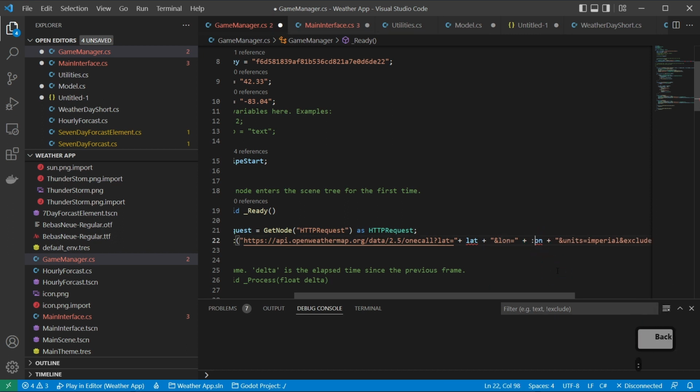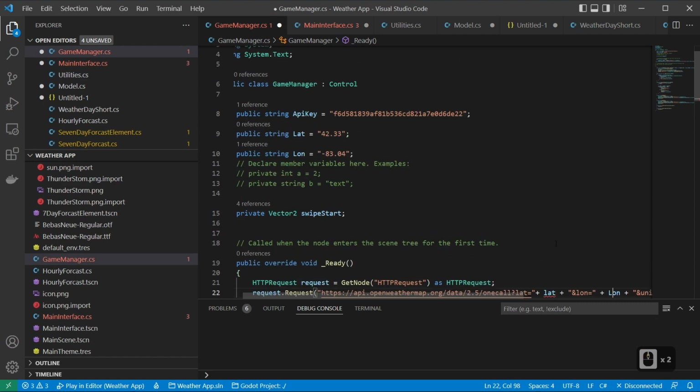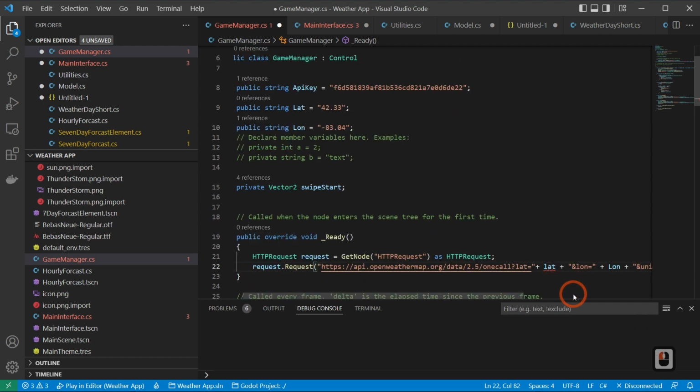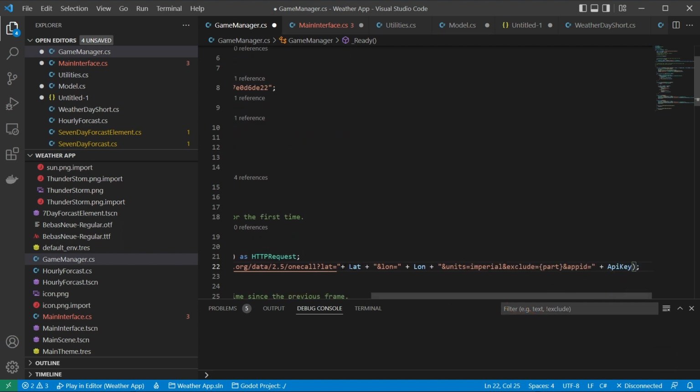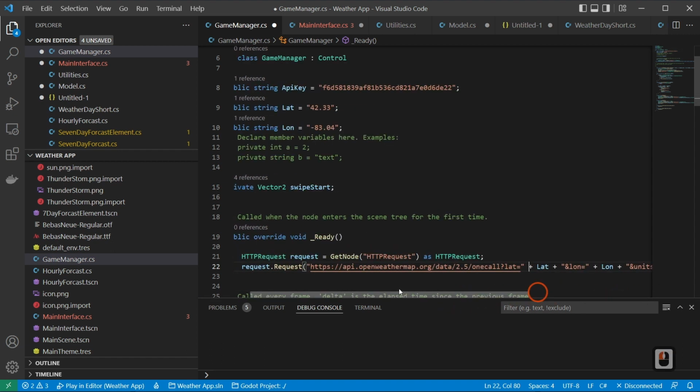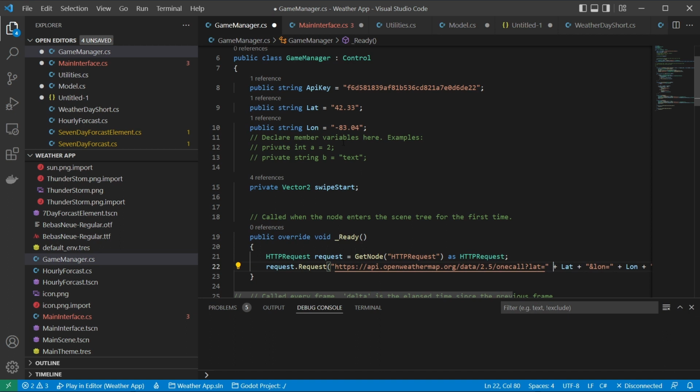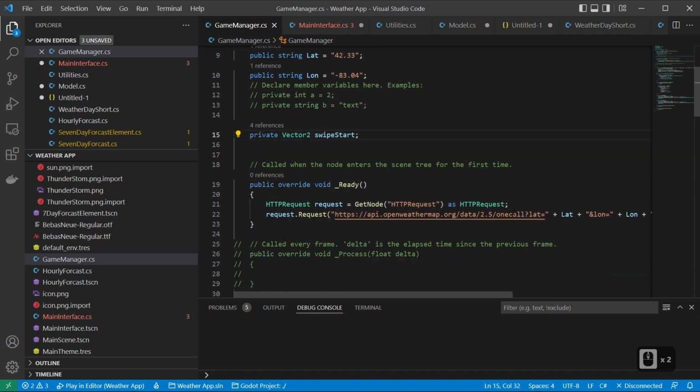Now, if you want to do a little bit more fancy string manipulation, you guys can. You can actually just do a dollar sign or an @ symbol here. Then you don't have to do these pluses and string concatenation. But I'm just going to do it this way because it's a little simpler for people to understand. And what we'll do is we'll go ahead and say, okay, that's going to be our latitude and longitude.